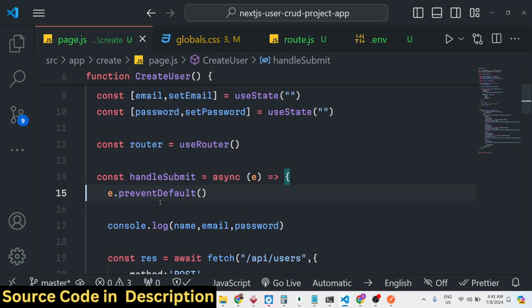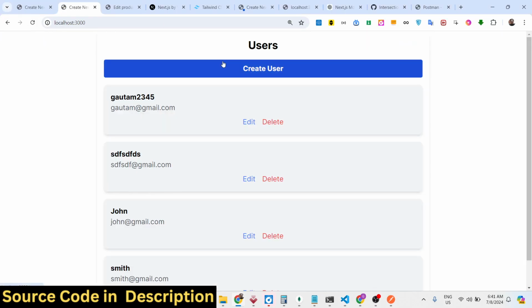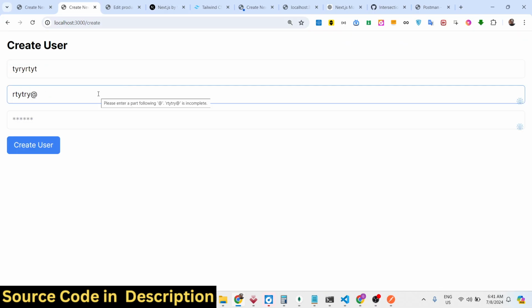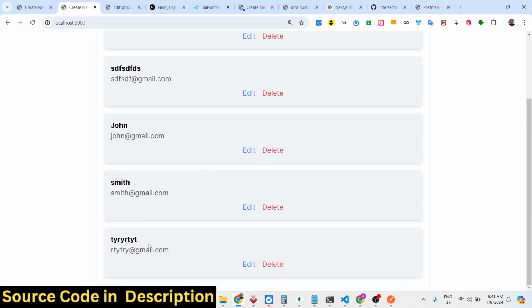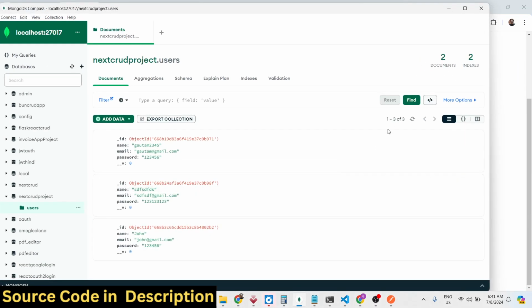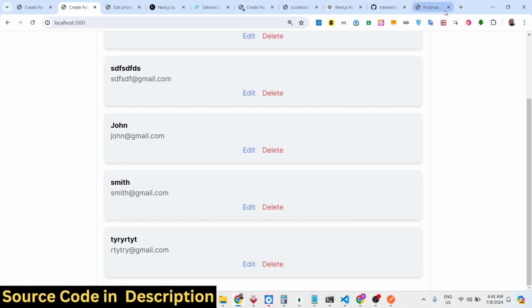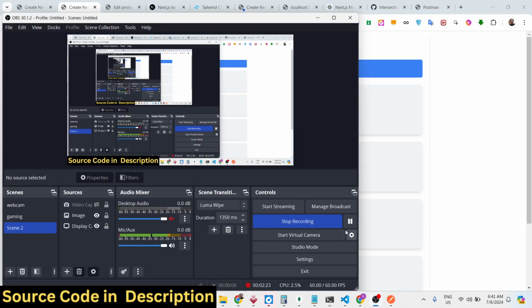Let me delete this alert statement, we don't need it. So in this way you can create as many users. Click on this, enter the name, enter the email address, click on create. You will see it will create the user and also insert it inside the database. Now the remaining 2 operations are the delete and the edit operation. We'll be looking at these operations in the next video.